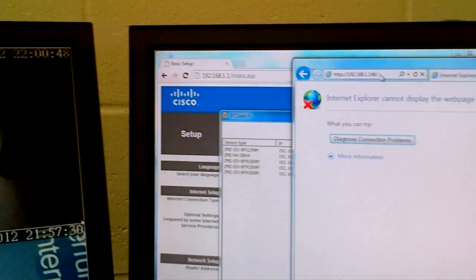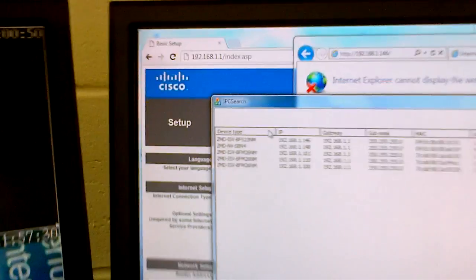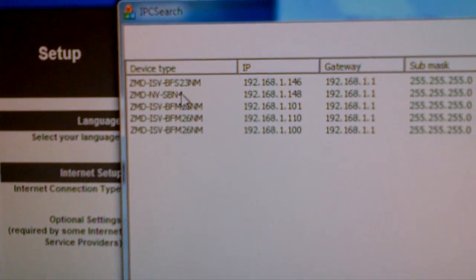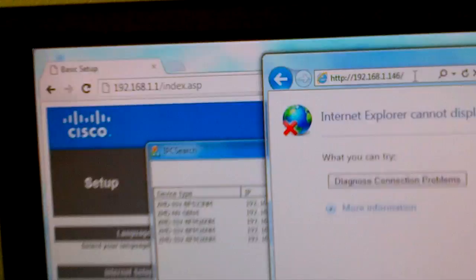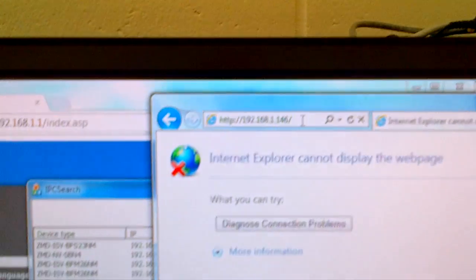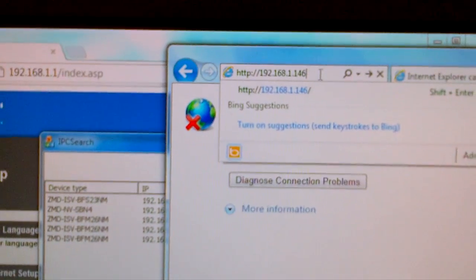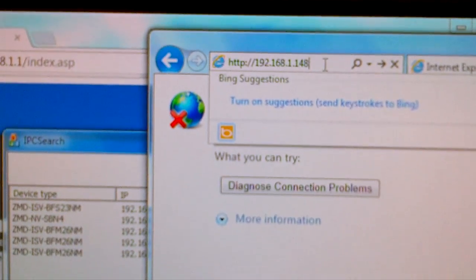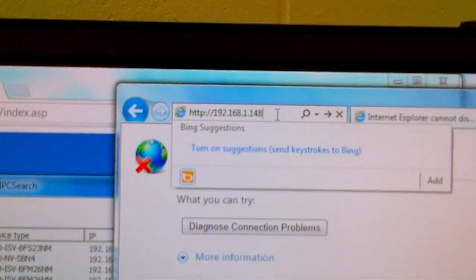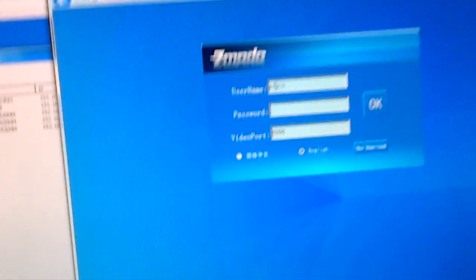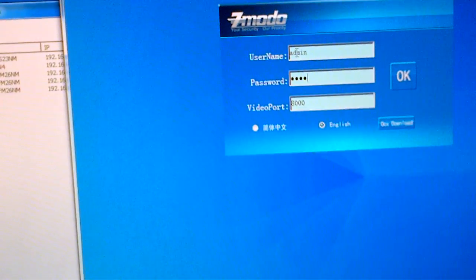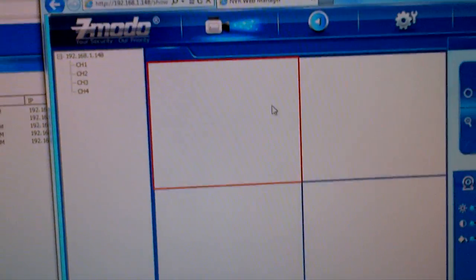All right, so according to our search tool, the IP address of the NVR is 192.168.1.148. So we want to put that into here. 192.168.1.148, and enter. There's our login page. The login default is admin, and the password default is the same, 111111. All right, and the same as the cameras.